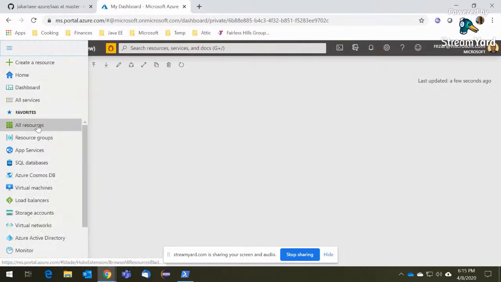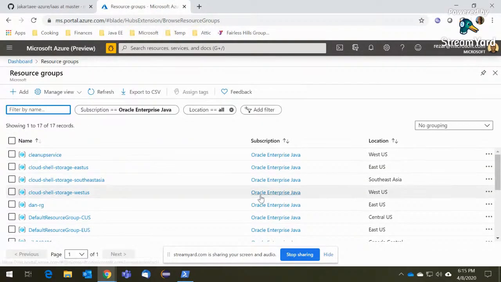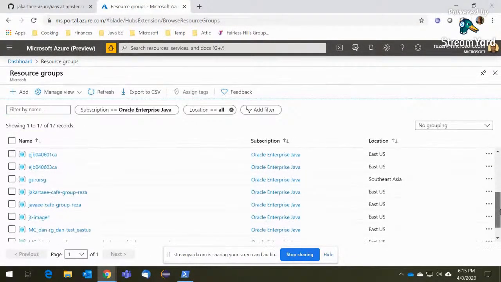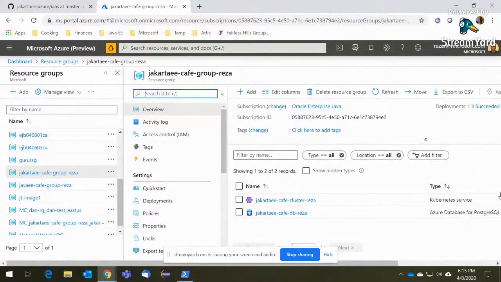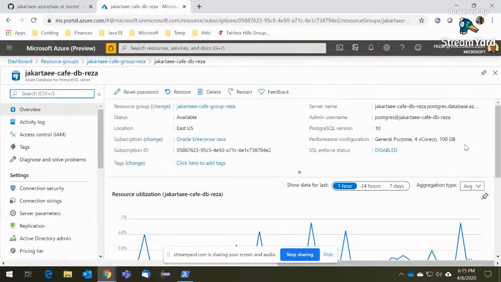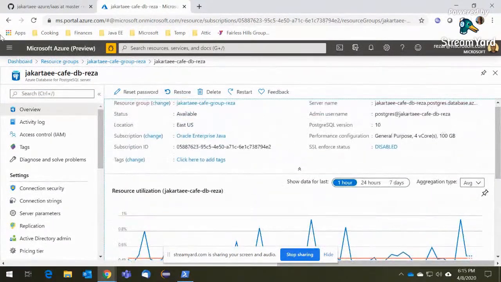So in my portal, if I go to resource groups, there'll be a bunch of resource groups here. But the one that we're interested in is called Jakarta Cafe Group, Reza. And in here, I have two different magic things that I created just before I started this presentation. One is the database. So there's Java EE Cafe DB. And as you can see, it's an Azure Postgres database. If I click on this, you can see it's an Azure Database for Postgres server. So this is just up and running for me.